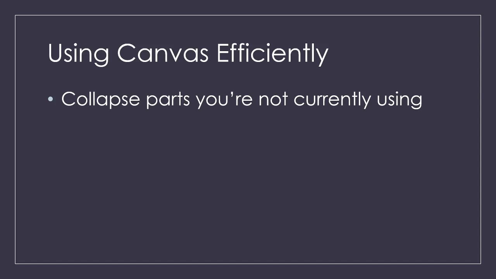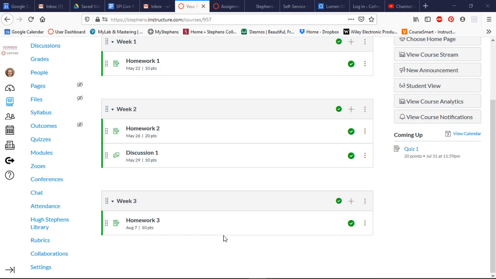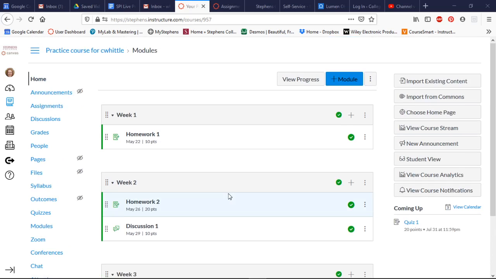My first tip is to collapse the parts you aren't currently using. I use the modules setting for the homepage of my courses, and the default is that they're all expanded. This is fine at the beginning of the semester when what I'm accessing most is at the top, but as the semester goes on, I have to scroll further and further down to get to the current modules. I can make this faster by collapsing the modules that I don't need access to anymore, and I can always expand them again if I need to.